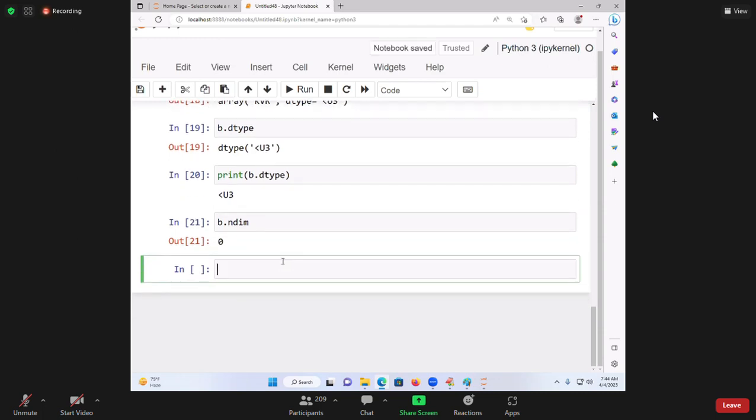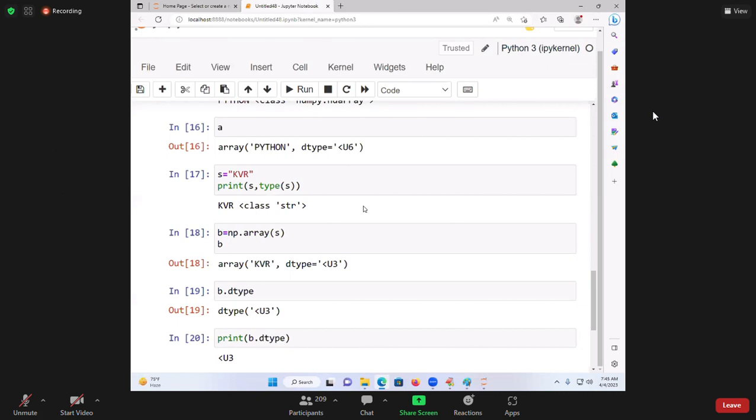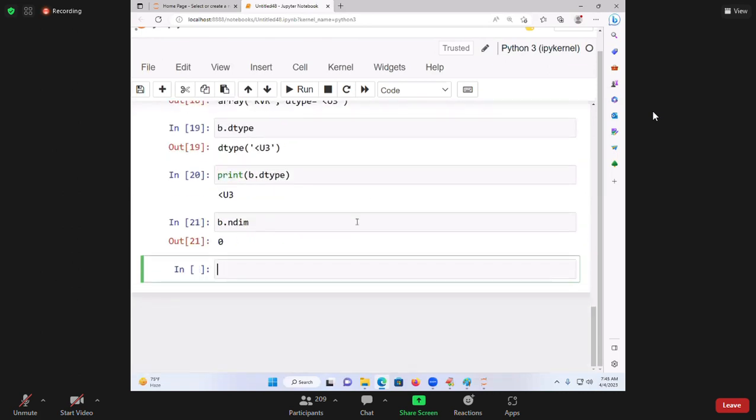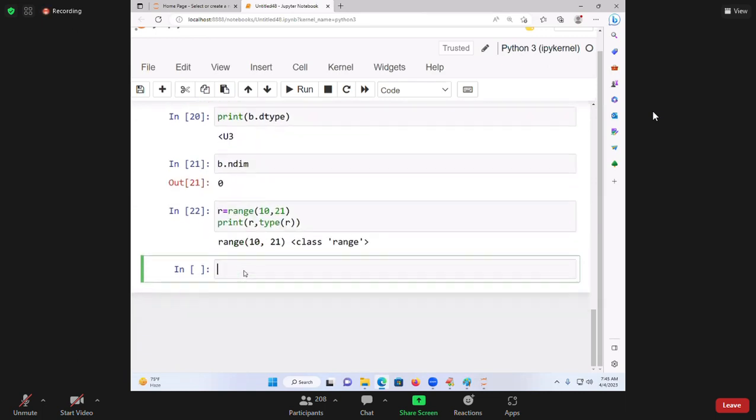I am going to introduce one more kind of part. This is representing fundamental data. One word value we are going to take. Of course, str comes under sequence type. Now I'll go for what? Range. R is equal to range of 10, 20, or 21 I will say. Now print it. Print R comma type of R. It is getting the range.